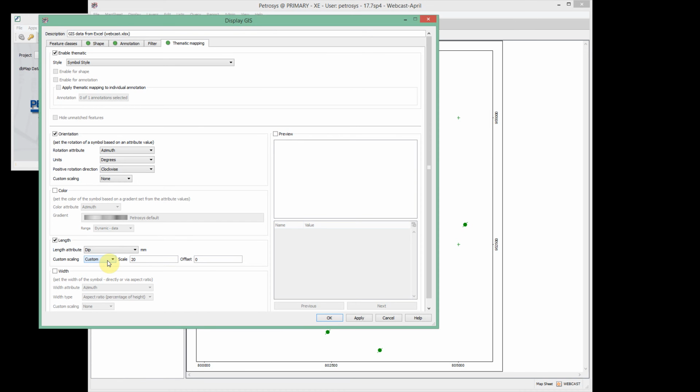I know my dips range from 0 to 2.5, so I can use the custom scaling to make the arrows large enough to see. In this case, I am going to use a scaling factor of 20. That will make the largest one 50 millimeters long.